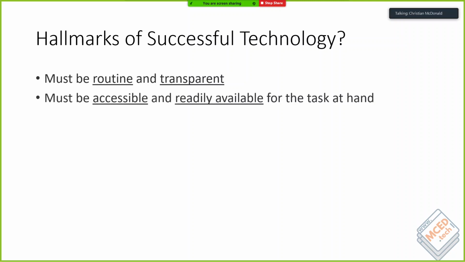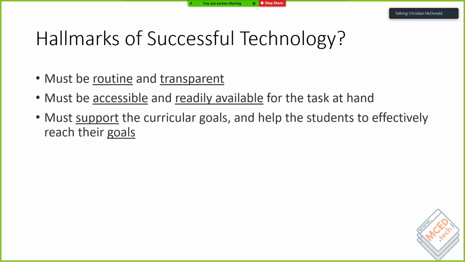Again, it must be accessible, it must be readily available, and you've seen that some of the things that we are doing at Grand Rapids focus on that as a goal, making it accessible and readily available. So easy login for students, but also having the classrooms, as much as we can, with the budgets that we have, automatically rostering and automatically putting students into these software platforms with very little, if any, intervention from the teacher and the student. Successful technology must support the curricular goals and help the students to effectively reach their goals.